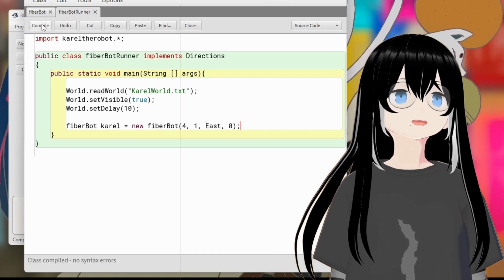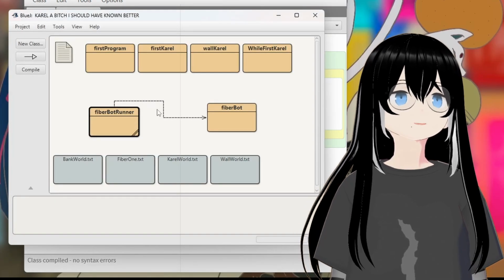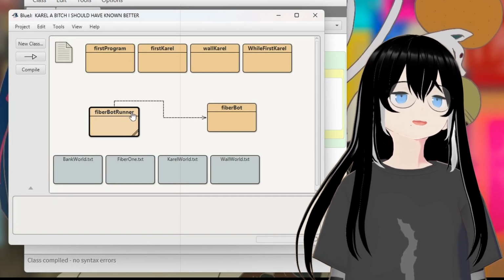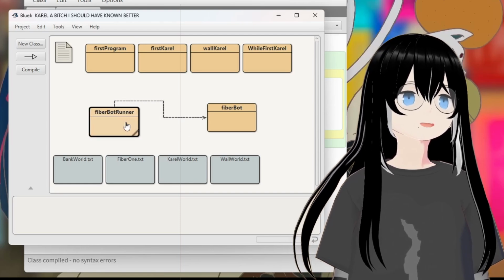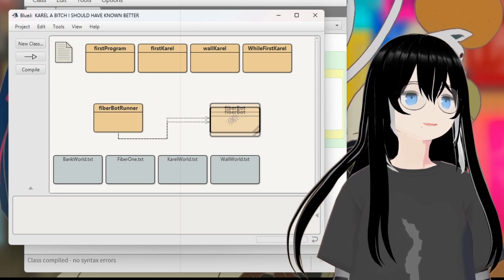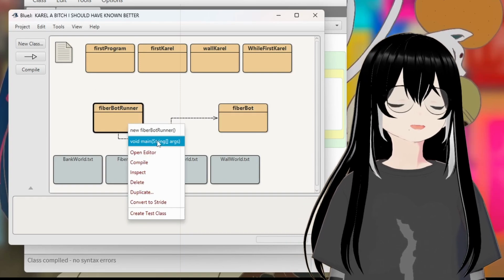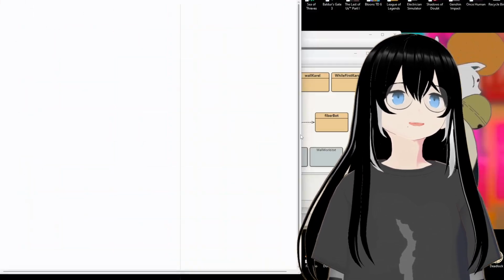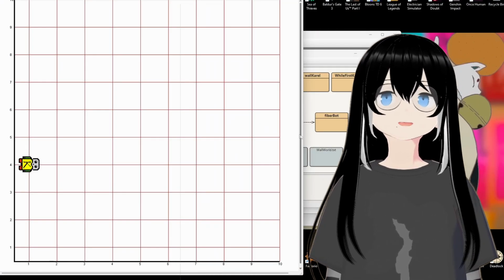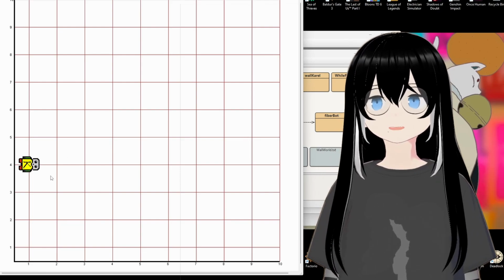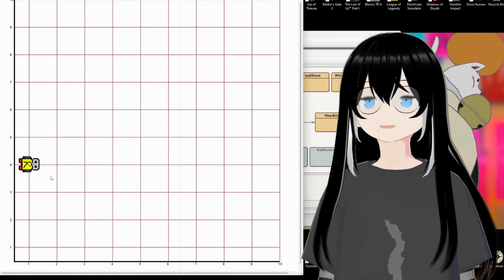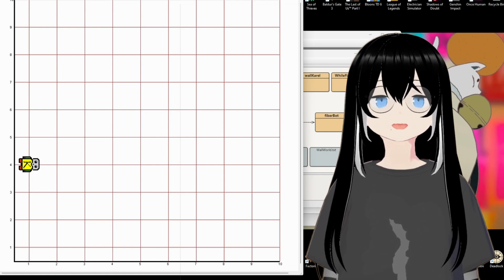So if we did everything correctly, if we run this program, as we can see, we did do it correctly because there's a little arrow right here showing inheritance in our BlueJ. It's showing that FiberBot runner is using our FiberBot object. So that's a good sign so far. We're going to go ahead and run this program after we compile it, of course. And as you can see, it worked. This may look like Karel J robot, but I promise you this is actually FiberBot. And yeah, he's facing east at 4-1. So we did everything correctly.